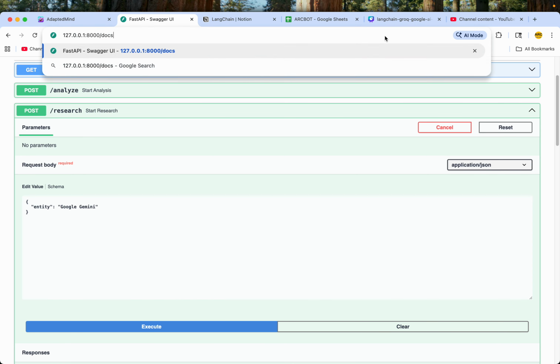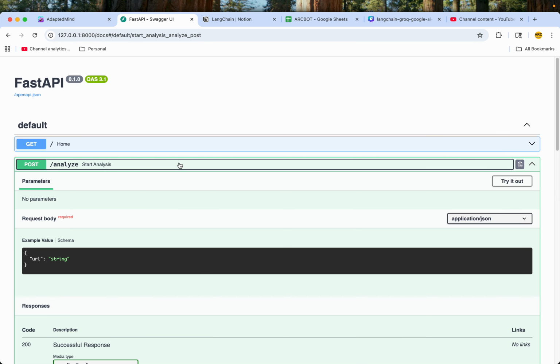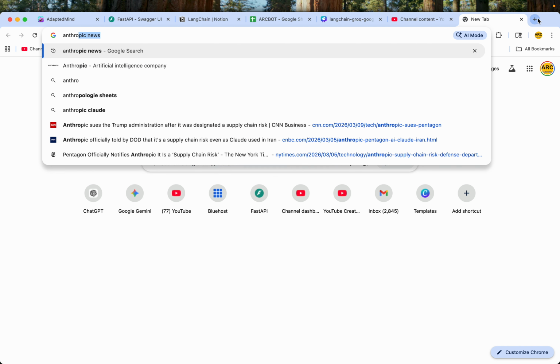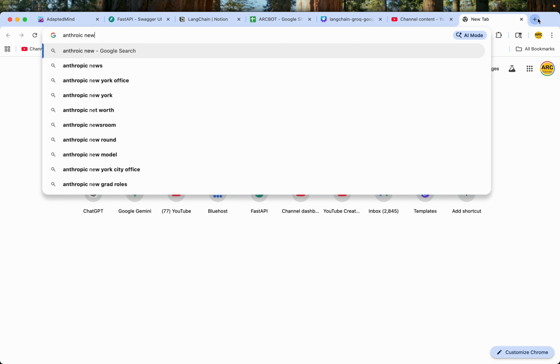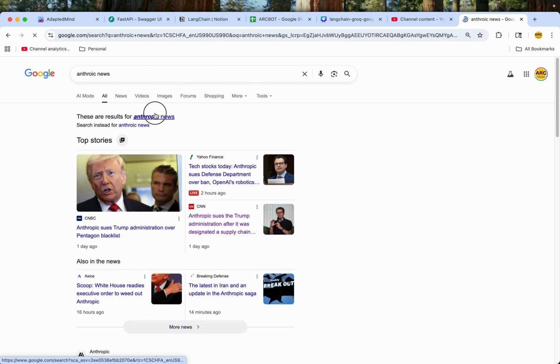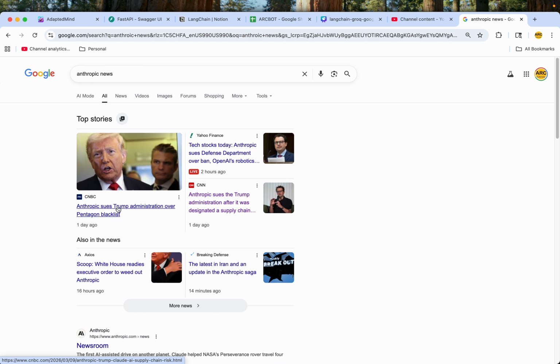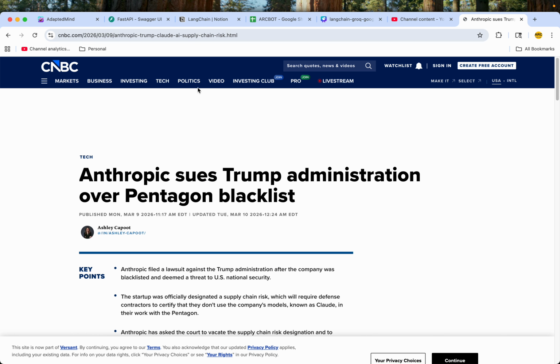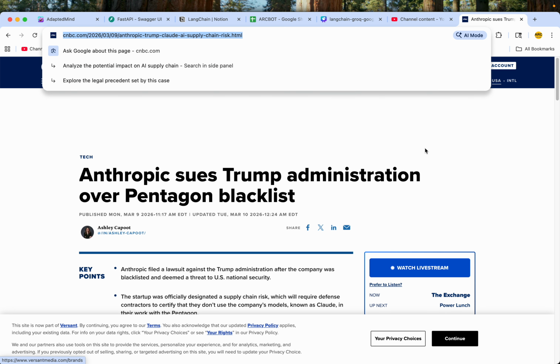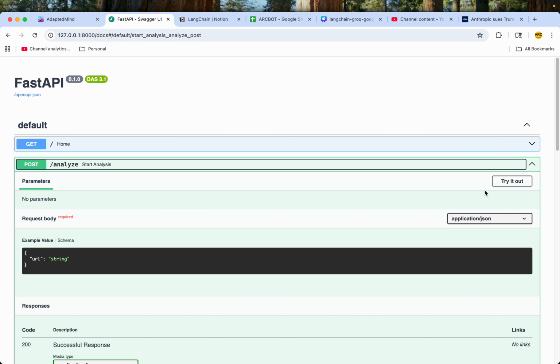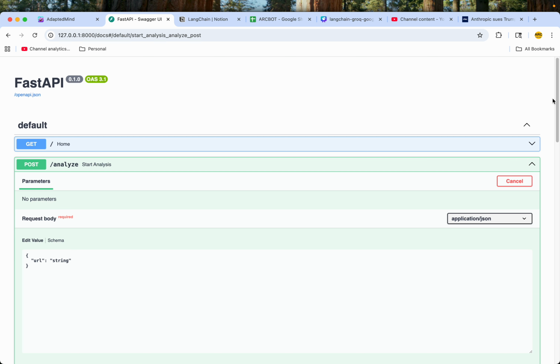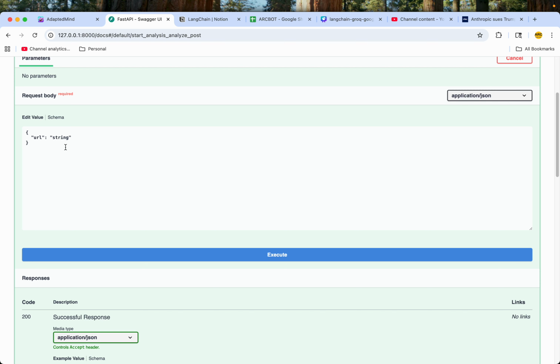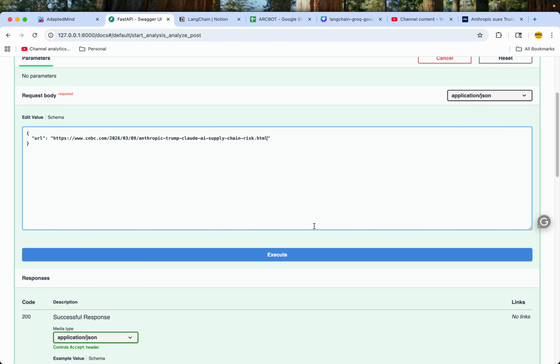Now let's go back to our docs. Here, let's go to analysis, and now let's search for the hottest news in AI, which will most likely be Anthropic news, I believe. So let's take this URL. It's publicly accessible. Yep. And then pass it to our API endpoint. Hit Try. These are Swagger endpoints which are already built into FastAPI.